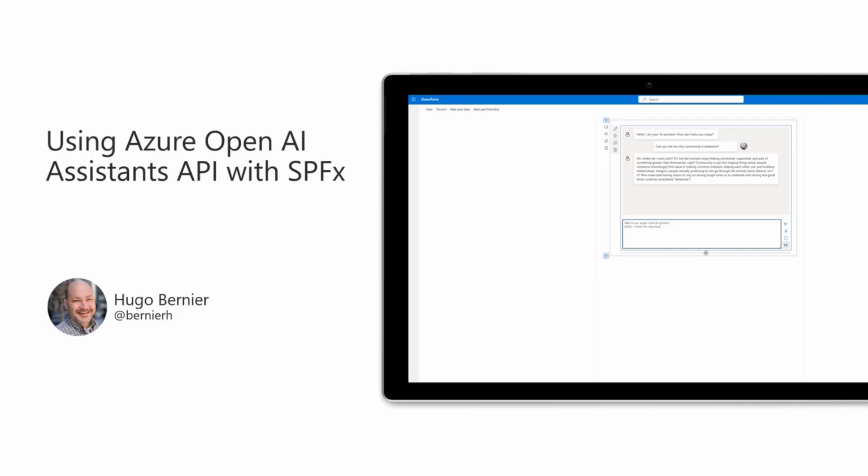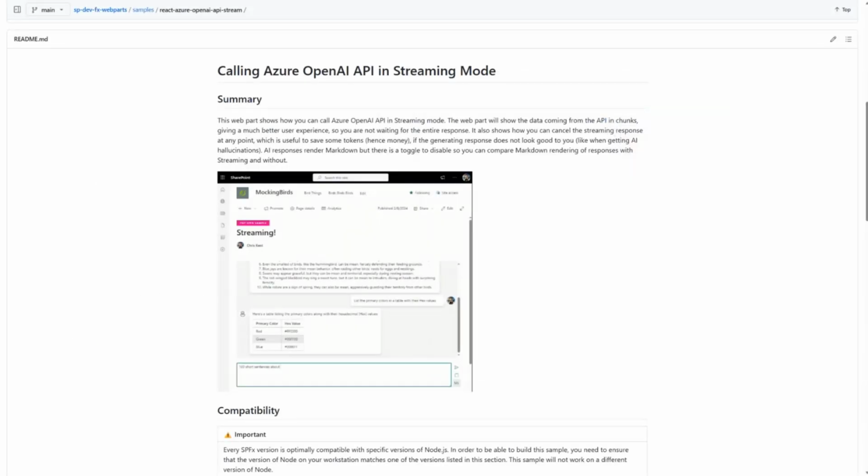And today I will be talking about using Azure OpenAI Assistants API with SPFx. And you might say, wait a minute, I'm pretty sure we've seen this demo or a demo that sounded like it before. And you are right. This sample that I'm going to be talking about is based on a previous sample that was built by Chris and Luis Mañez. It was called Calling Azure OpenAI API in Streaming Mode.